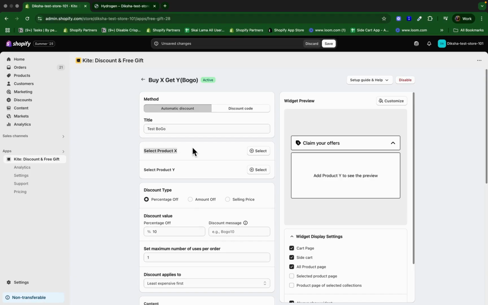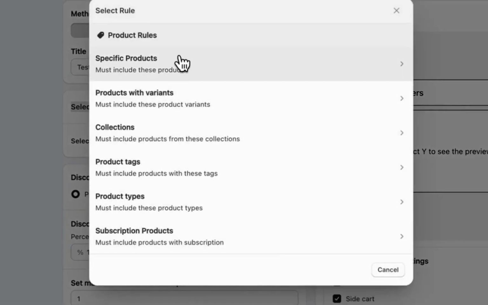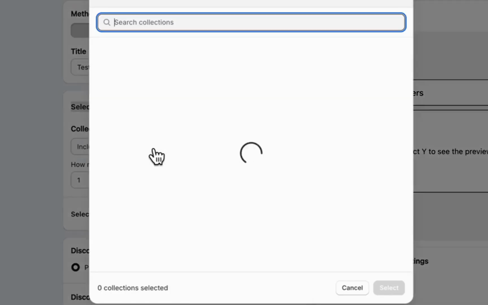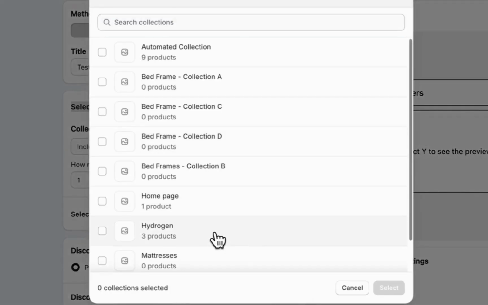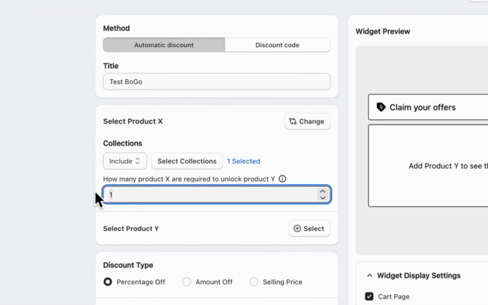In the Select Product X, choose the products that customers need to purchase to qualify for the offer. If you click on Select, there are options to choose specific products with variants, collections, or tags. For this example, we'll choose the Collections option and select the hydrogen collection for the X product. Specify how many X products need to be in the cart for the customer to qualify for the Y product. If we're running a buy one, get one offer, we'll specify one here.